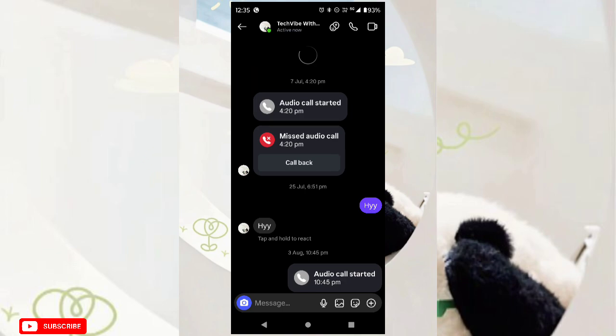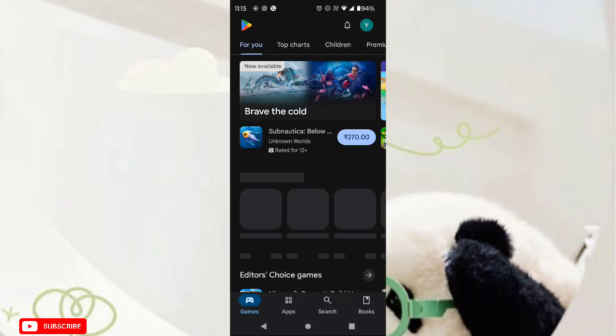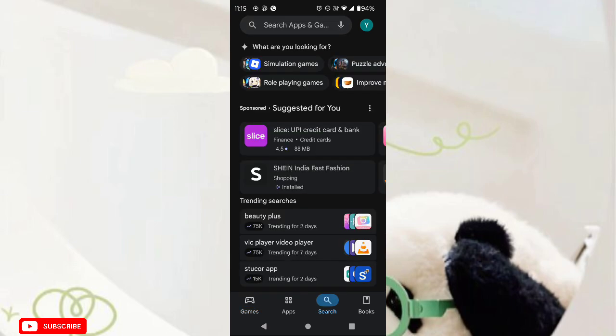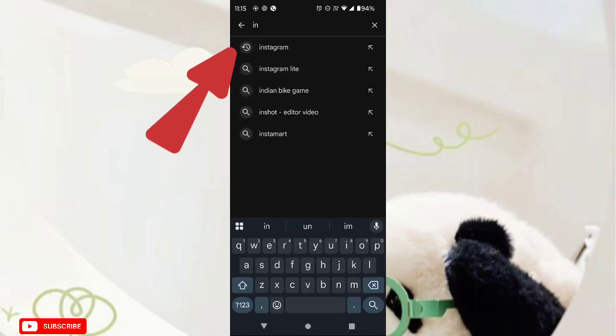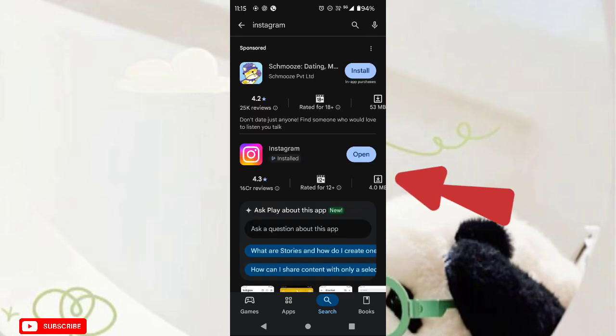So first of all, open the Play Store app. Now at the bottom, tap on the search icon and search for Instagram. Now update it if not, and after this go back to the home page.